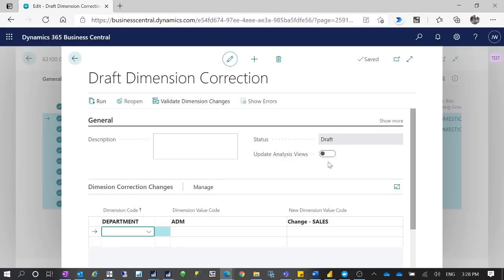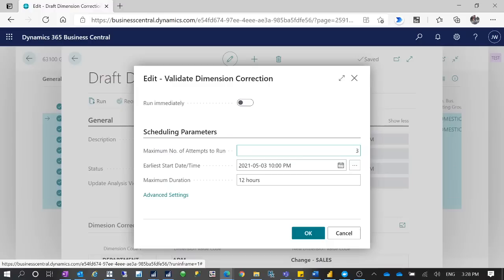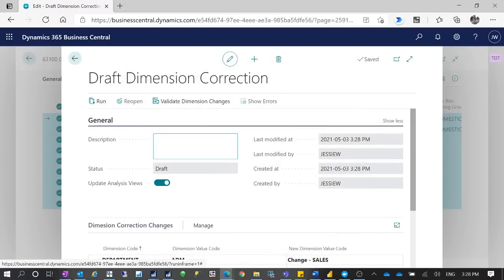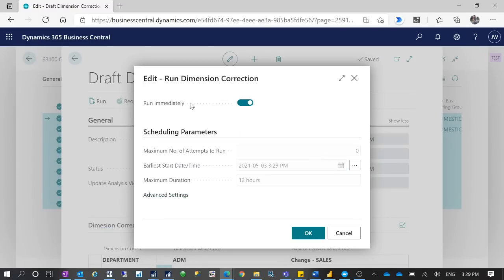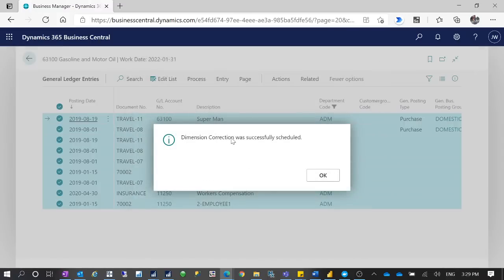You can see right now the status is still draft. Then you can select to update the analysis view, which is linked to these GL entries, or not. Usually you will turn that on, so the analysis view can be updated. Before you click on run, you can validate the dimension changes to see how it will work. I just want to run this immediately, so I turn on run immediately and click on OK. The dimension correction was successfully scheduled.